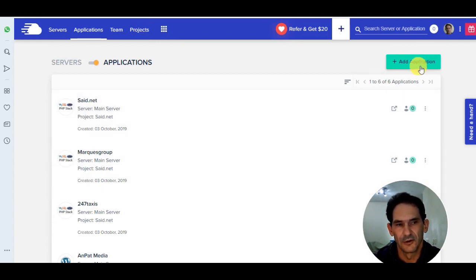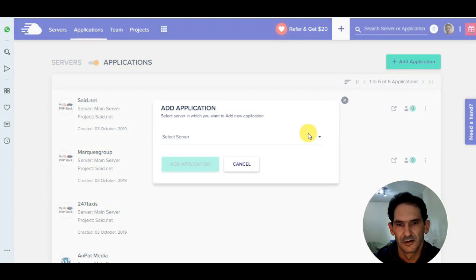So what you want to do is click on Add Application, and then from here you select the server that you want to associate the application with. So you can have more than one server on Cloudways. So we're going to select main server, and then Add Application.